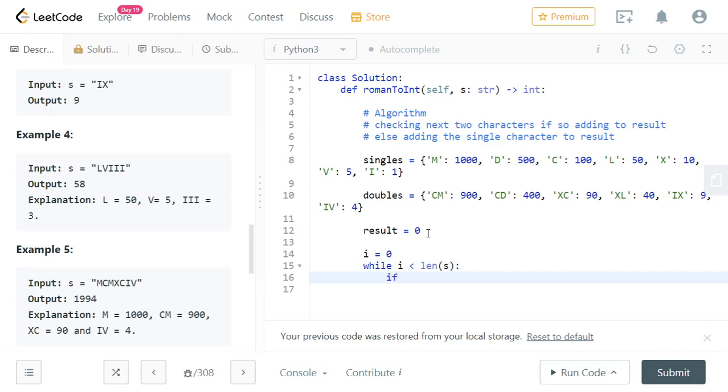So if s of I colon I plus 2 is in doubles, so we are just checking the next two characters in doubles. If it's in doubles, we are just adding it to the result, so adding the corresponding integer to the result.